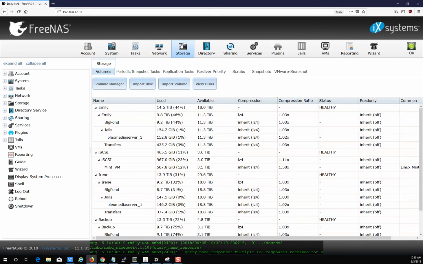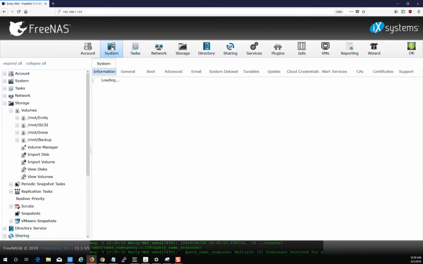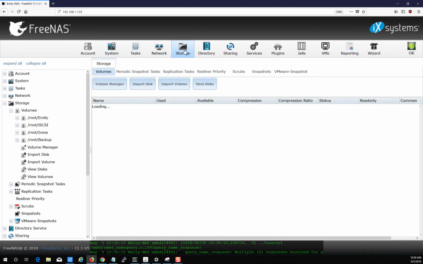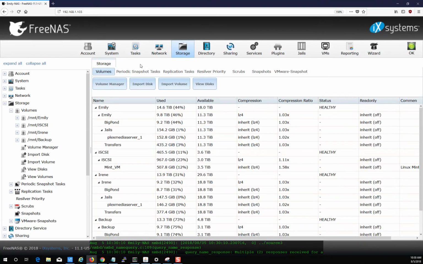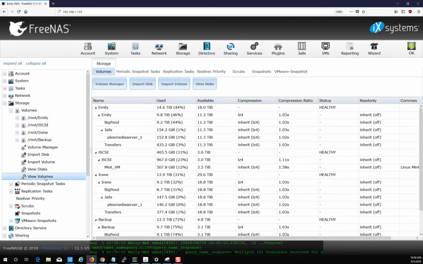If you click on the storage tab, and some people use the side menu over here, you can get there that way as well, but you have to click on the plus sign and then go under volumes and then go all the way down here under view volumes to get to the same place. So the side menu I don't think is as easy to navigate as the top menu. With the top menu you can go to system, you can go to tasks, you can go to network, you can go to storage, and you can navigate quickly from one thing to another, where in the side menu you have to go through a number of drop downs to get to the same place.